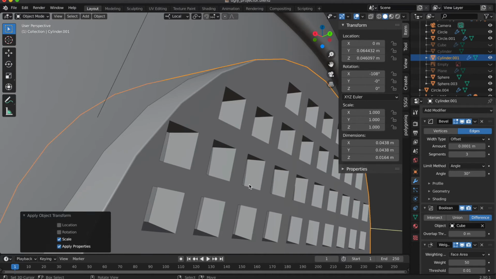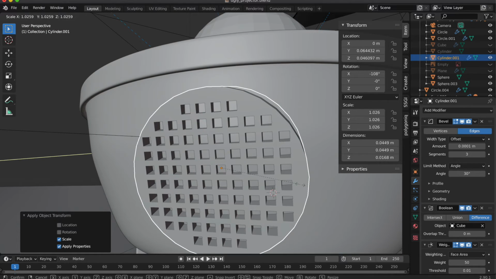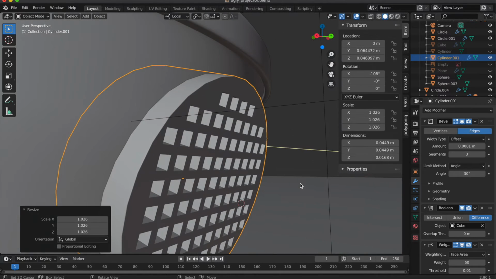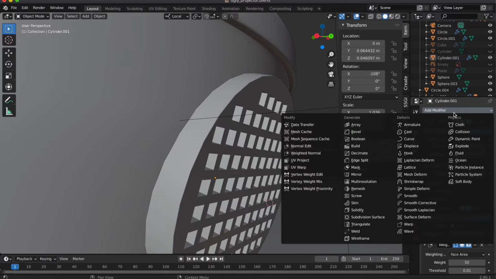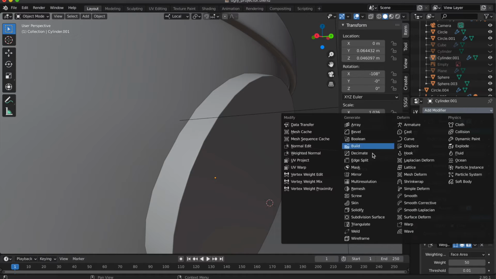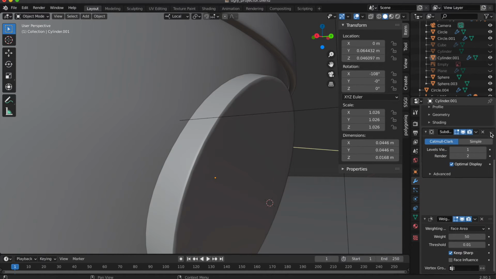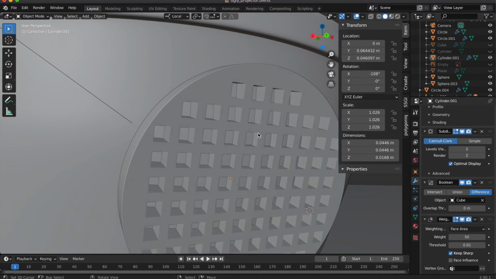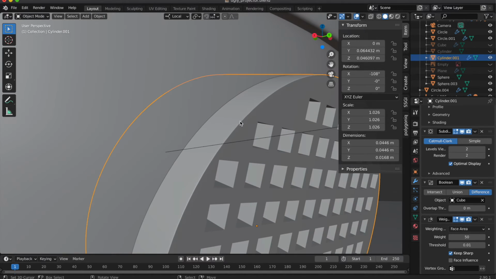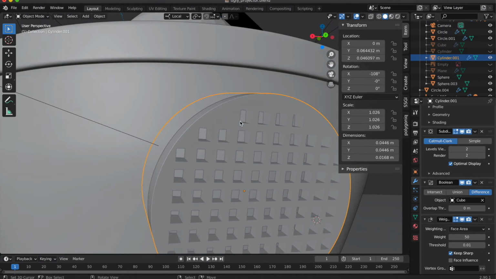Now we do a couple more segments, and that looks already better. Let's scale it up. Now the thing is the cylinder still looks a bit rough, you know. That's why after the bevel modifier, we add a subsurface modifier, and it should clean everything up.